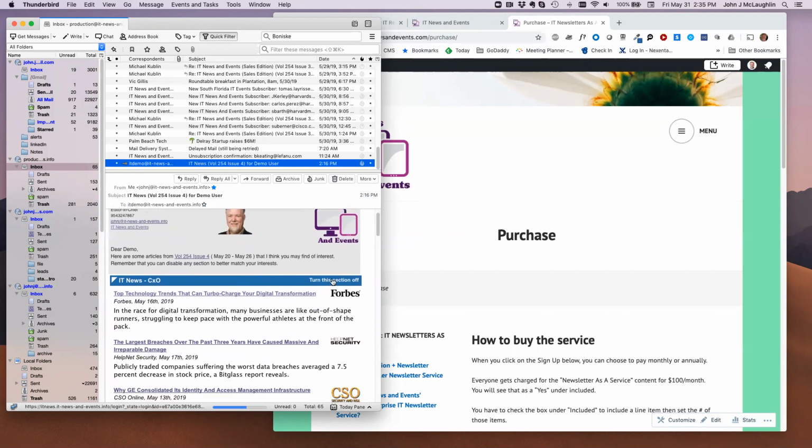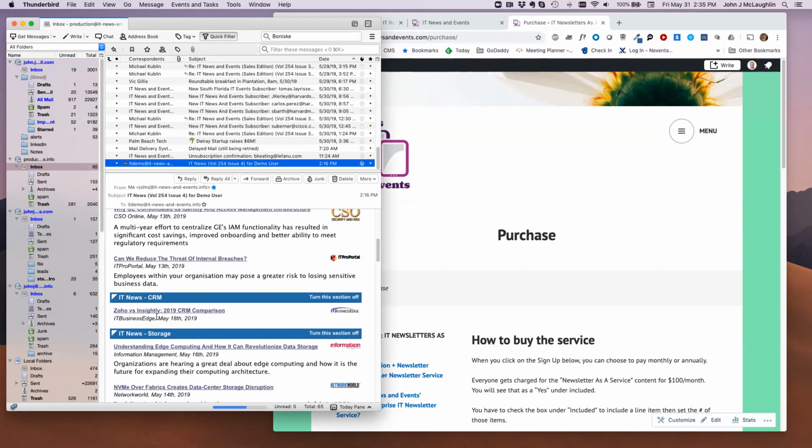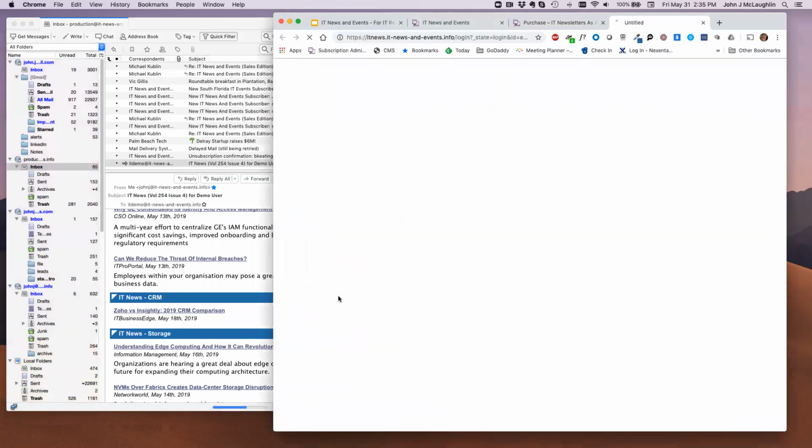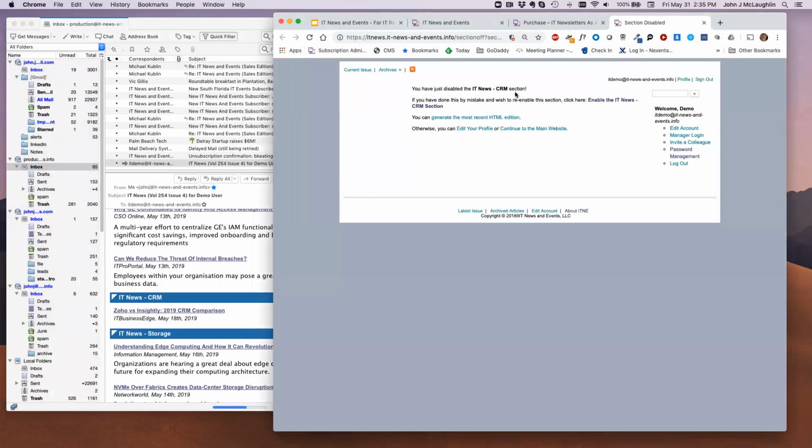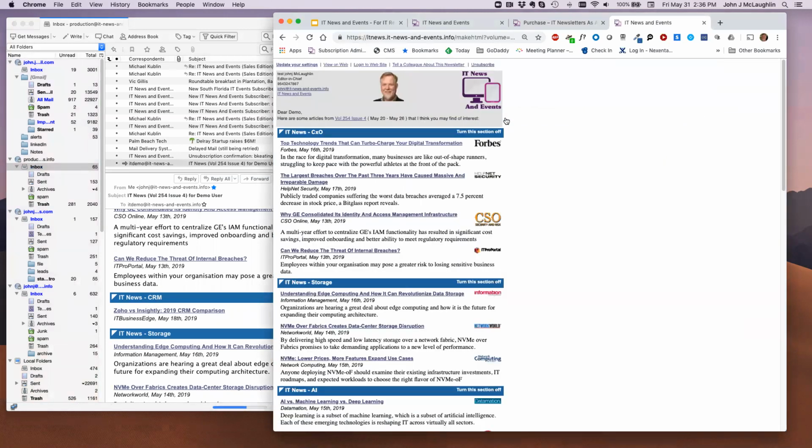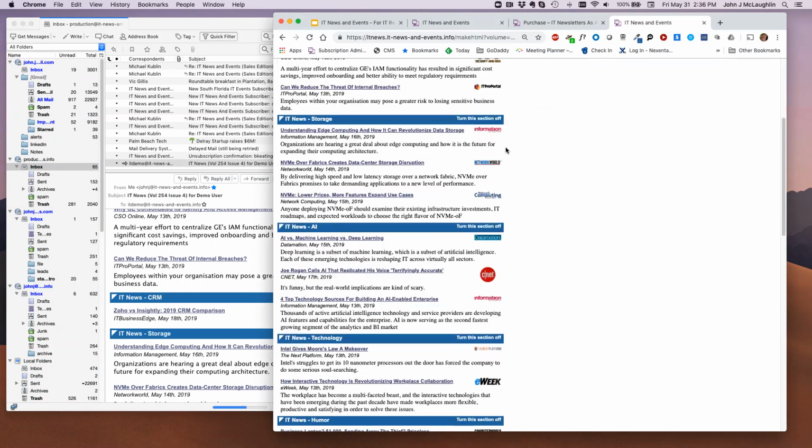Here you can see the link for turning a section off. So for example, if I decided that I'm not really that interested in CRM, I can click on turning this section off. That will take me to the website where it tells me I've disabled that section, and it will give me the option to regenerate the newsletter. It's obviously been generated on the web page, but should this newsletter be sent again, that particular section, my example of CRM, will not be included.